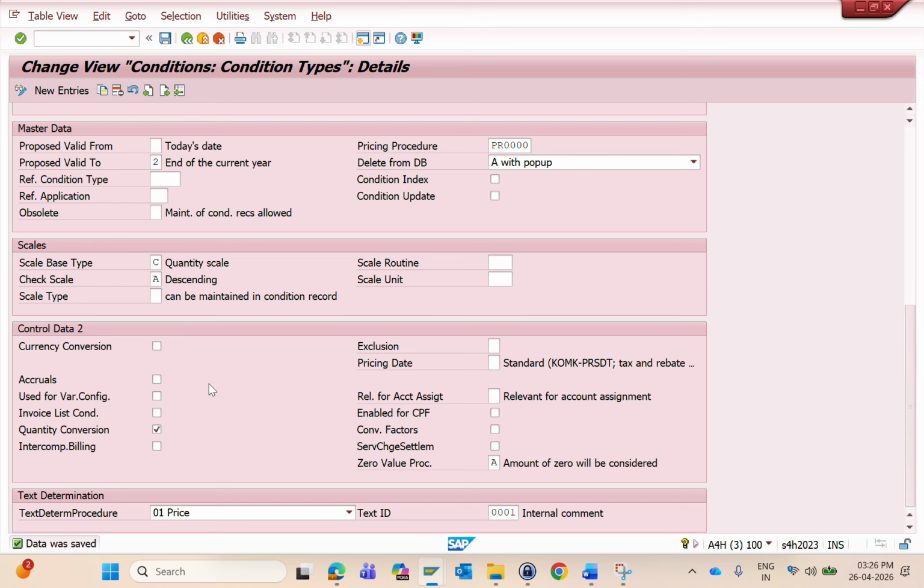These are the scales. What kind of scale it is: quantity scale, ascending or descending. That's where it will be used. Let me show. Here you can see quantity scales, which means like 10 to 20 quantity, 20 to 30 quantity, likewise we will maintain. Descending means we have to maintain in descending order, ascending means we maintain in ascending order. Whether the scale is allowed or not in the condition type, these settings will control. Let me show you that as well.